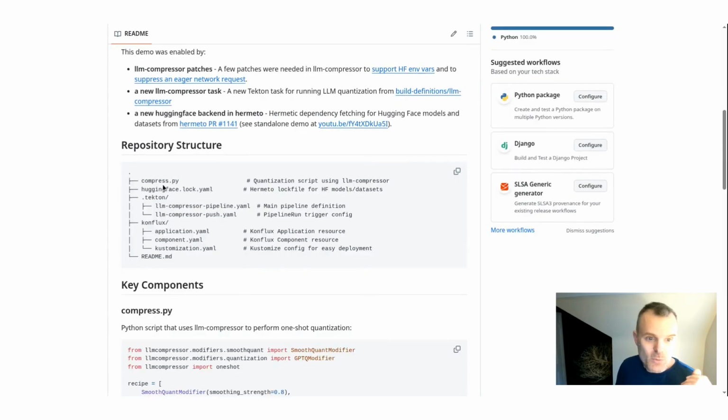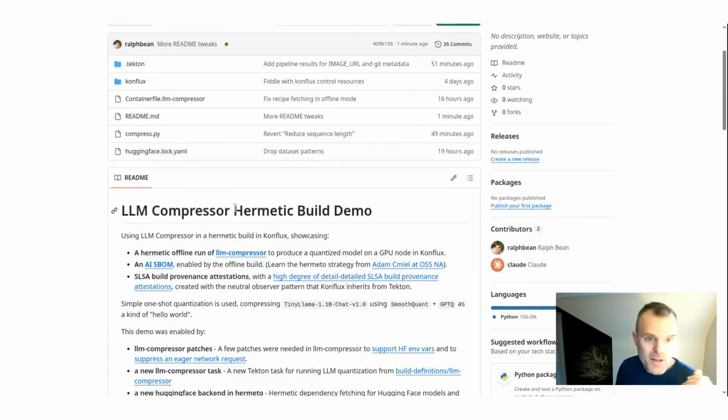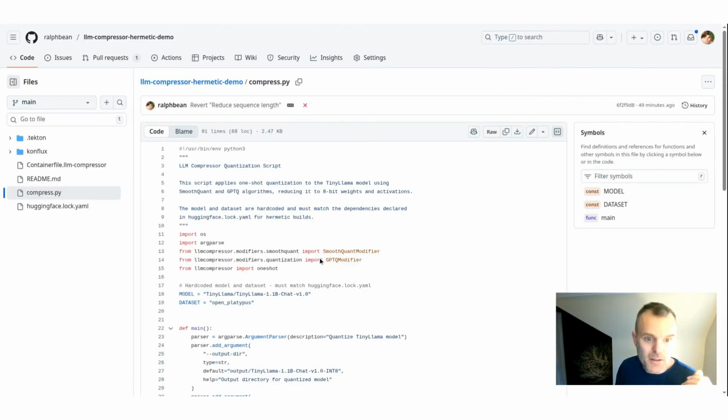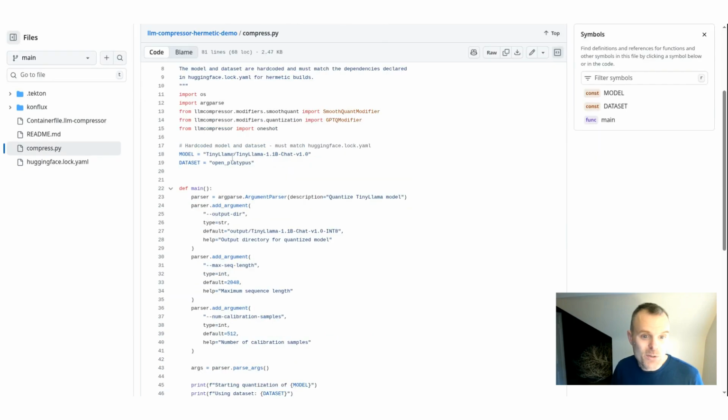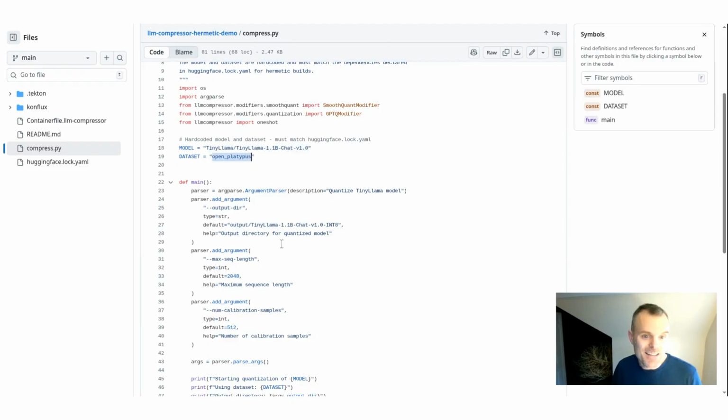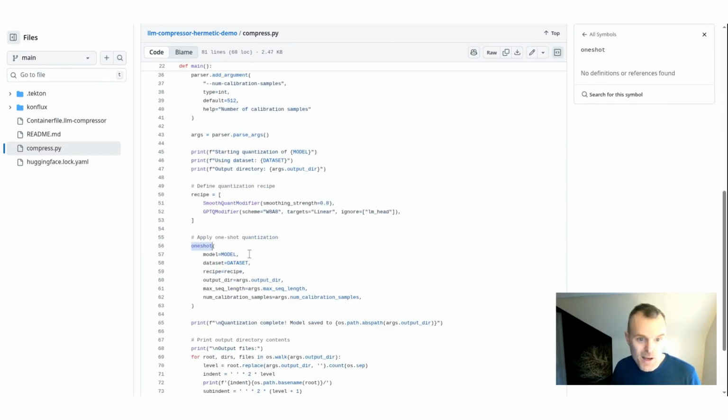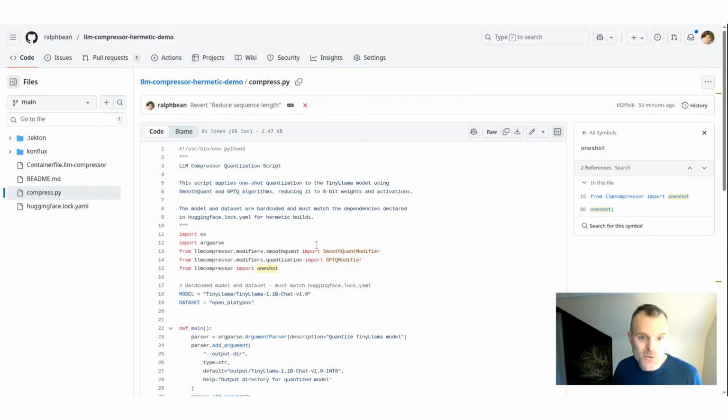So what you see in this repo is primarily this compress.py script, which is the equivalent of a Containerfile or a Dockerfile that a user would normally submit to Konflux if they were going to be building a container. But here we're not asking Konflux to build a container. We're asking Konflux to use LLM Compressor to take an existing model from Hugging Face and turn it into an optimized or quantized version of that model. Here, we're just using TinyLlama as our input model and Open Platypus as an assisting data set, and using the simple one-shot API from LLM Compressor in order to do that.